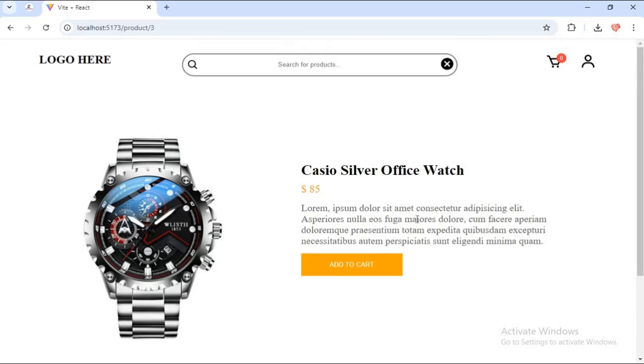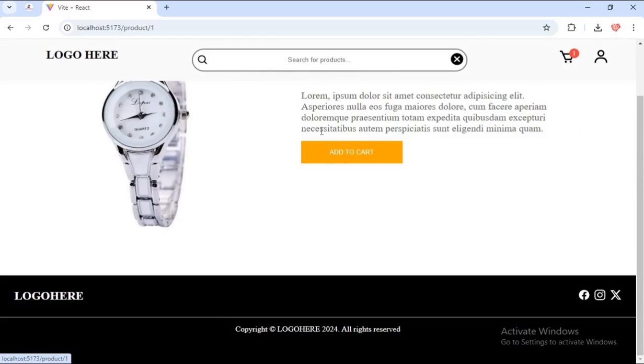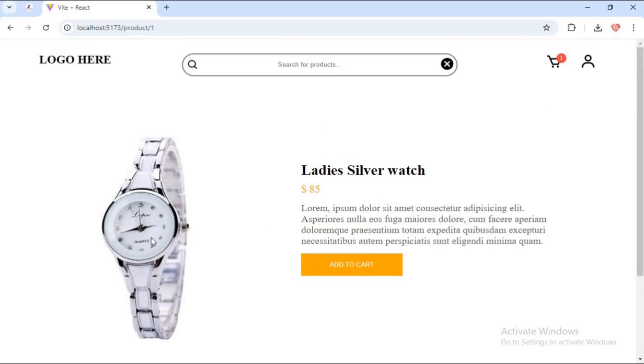So on the product details page, we have 2 sections, the left and the right. On the left, we have the image, and on the right, we have the title, the price, and a little text with a button to add to cart. This button is also working as well. So if you click on this button, the product has been added to the cart. Okay. Let's say we want to check the detail of this as well. This is where we have the image here, the product details here. We can also add this to cart as well.